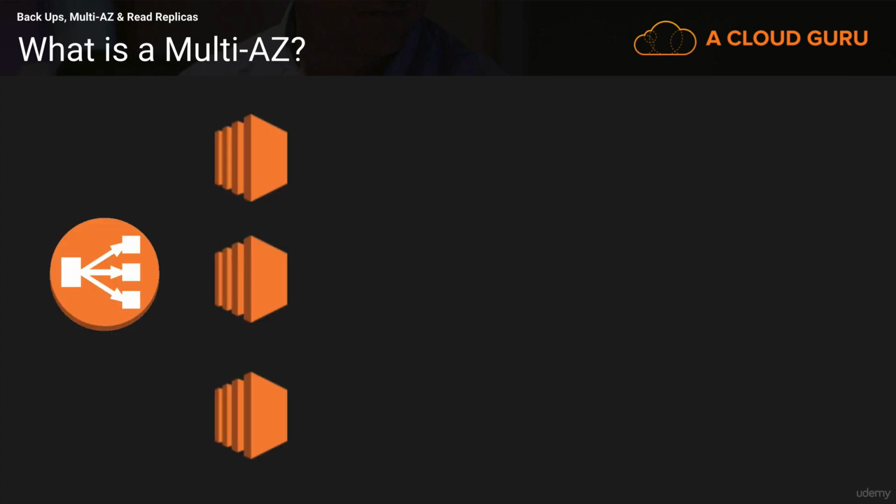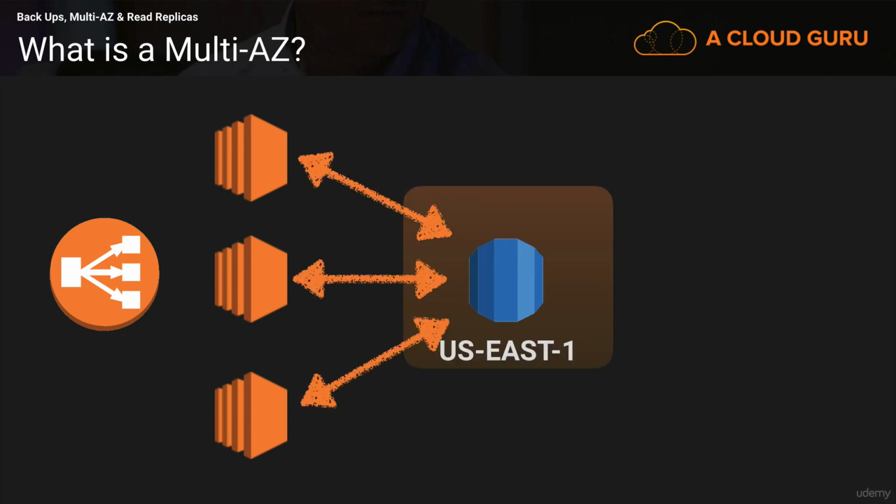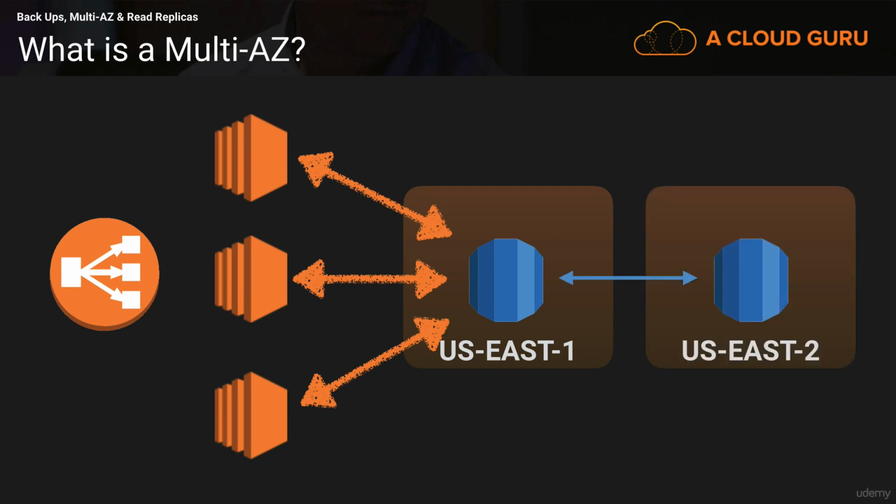So let's say we've got our elastic load balancer with 3 EC2 instances behind it. They will then connect into the primary RDS instance, which is going to be based in US East 1. And then what's happening is this RDS instance is going to be using synchronous replication over to US East 2. So it's going to have an exact copy in a different availability zone.